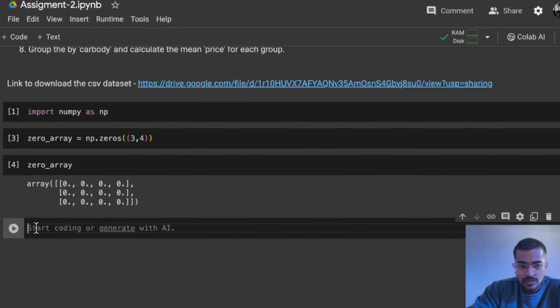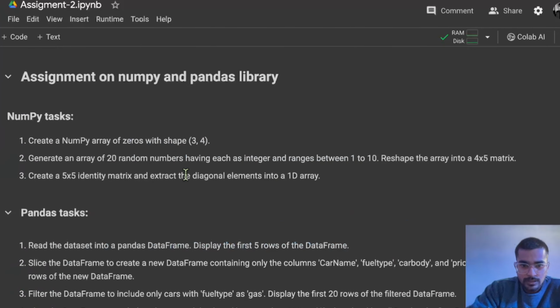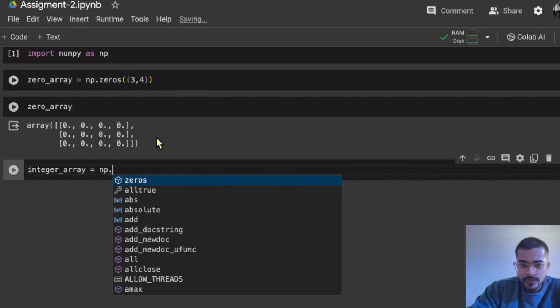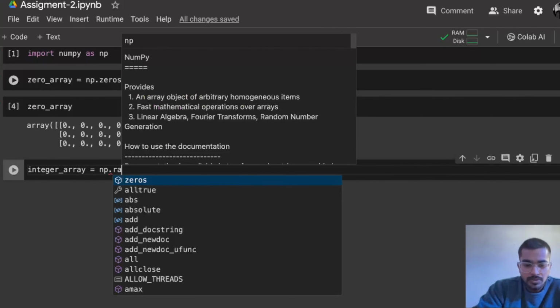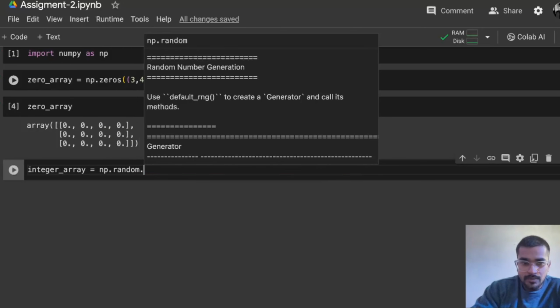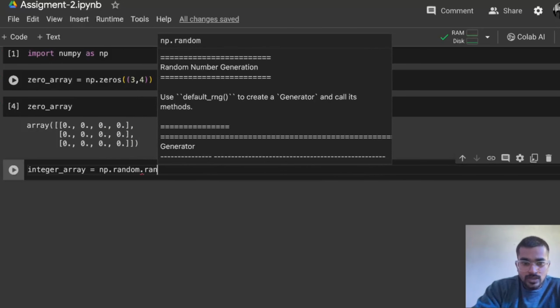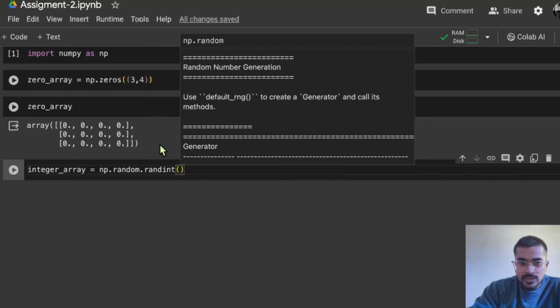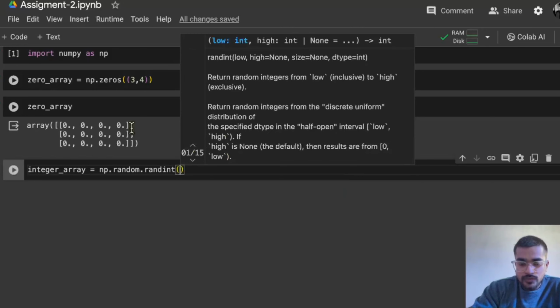So first of all, let's say you want to create the array. So what is the name that we can give? Like integer array, let's say give integer array, equals to np dot, since you have to create, first of all the element should be random, so you have to give np dot random. Then again there is a constraint that you have to have the elements as an integer, so you can give randint.